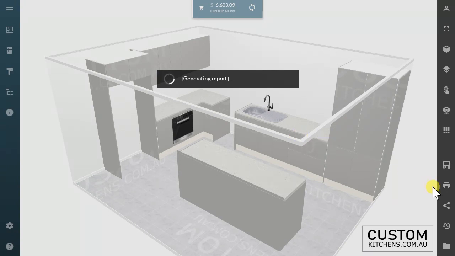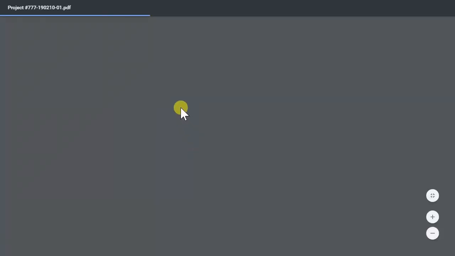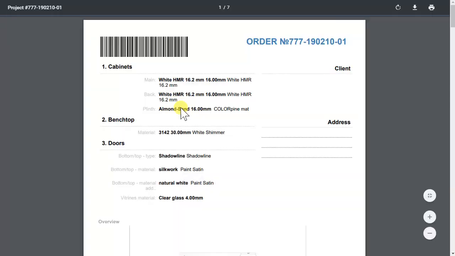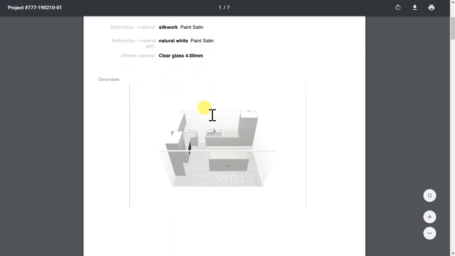If you want to share this also after this, you could just click on this link and you can share it to Facebook or Twitter. I'll just show you what the report looks like. It starts off with a quick description, plinths down the bottom, they're armoured. The top and bottom door material is the silk. We've got the shadow line. And if we had the second color, we would have had it in natural white.